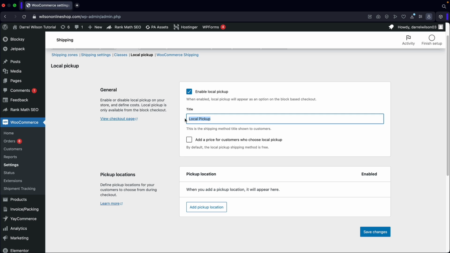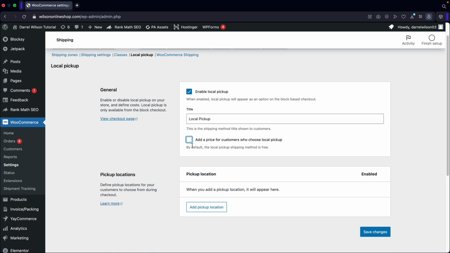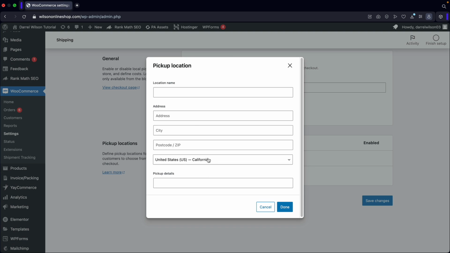And then here I do have local pickup. You guys can also add a price for local pickup, but most of us will probably offer it for free. So I'm going to leave that unchecked because I want it for free. And then you guys are going to enter the address of your actual business. So I'll go ahead and put in my business here. So it'll look something like this.